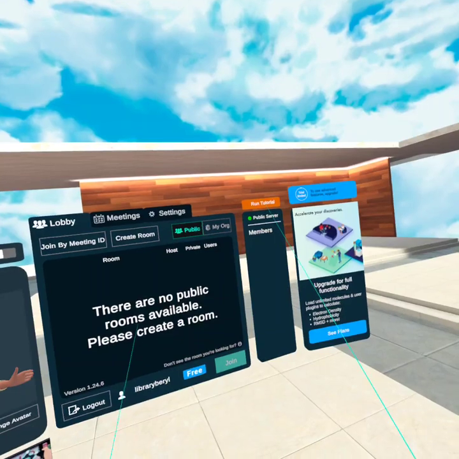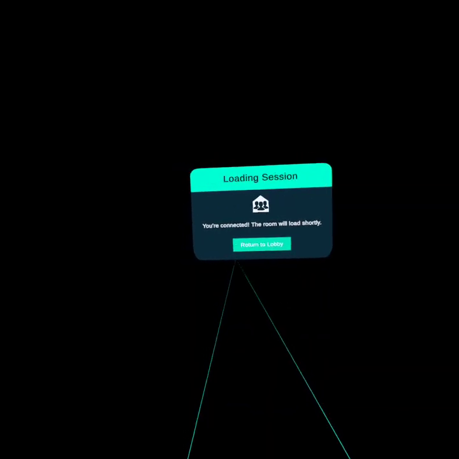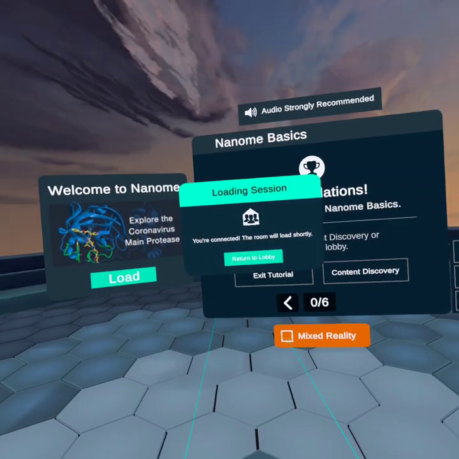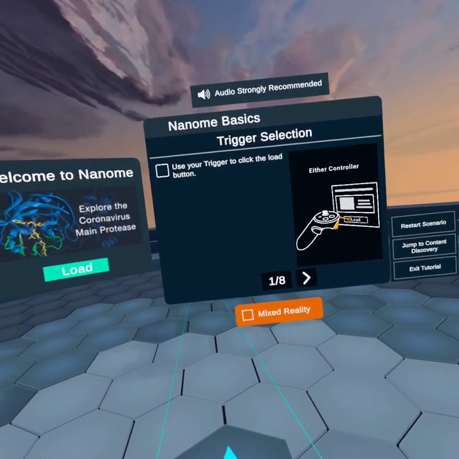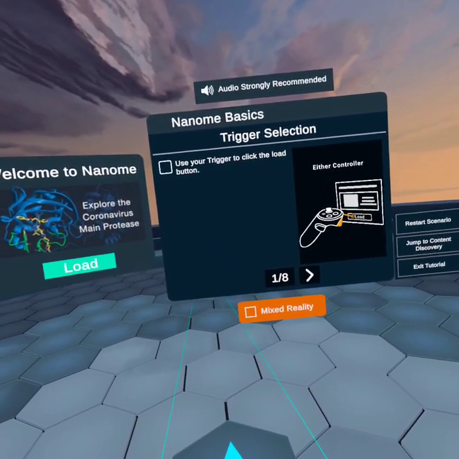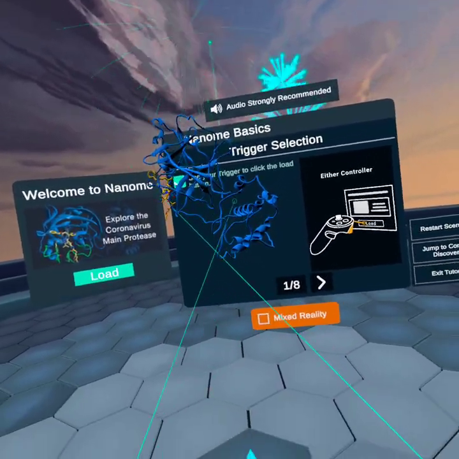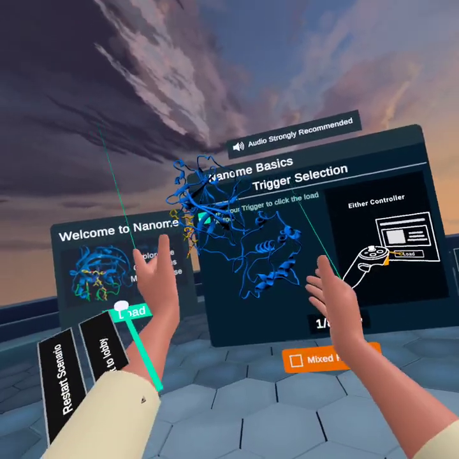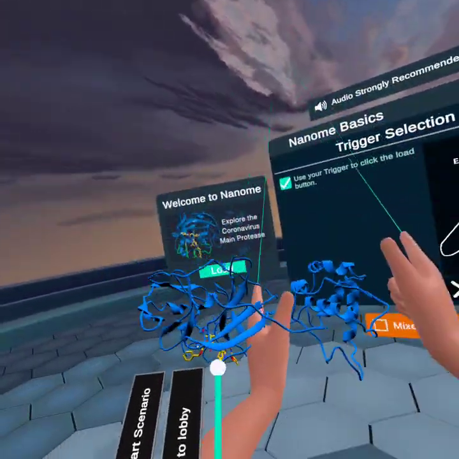And I think there's a little bit of a tutorial on the coronavirus protease. It loads, it brings up this little green and blue Nanome session. In this tutorial, we will be exploring the main protease of the coronavirus. If I click load right here, it brings it up. And I have my hands here. If I grab it, I can pull it open and close.